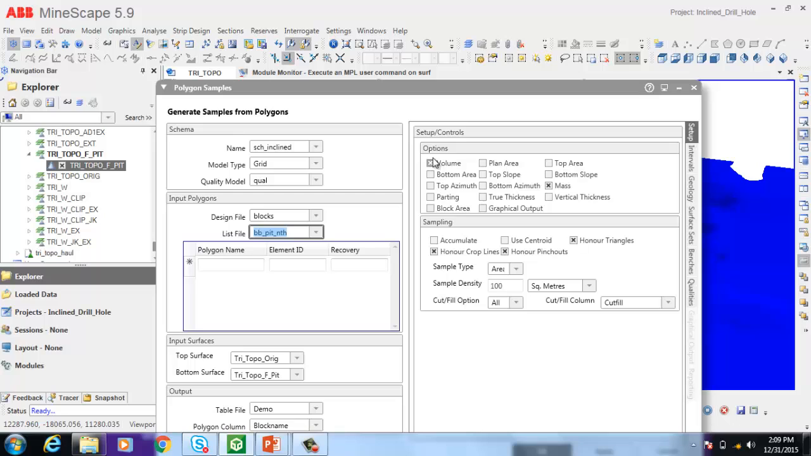For the option, you can check for the volume and mass. For the sampling, please uncheck the accumulate because we will have the loss and the dilution. Uncheck also for the U-centroid, but you can choose to check for the Hanner triangle, crop line, and the pinch out. But if your data is big, then you can uncheck for all Hanner.